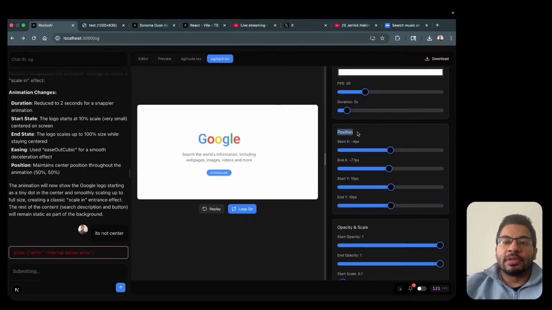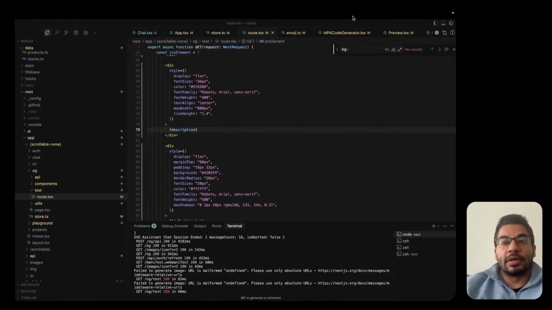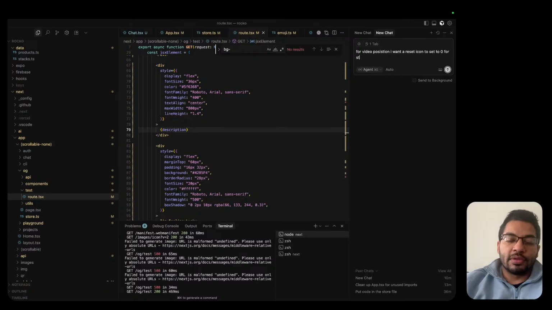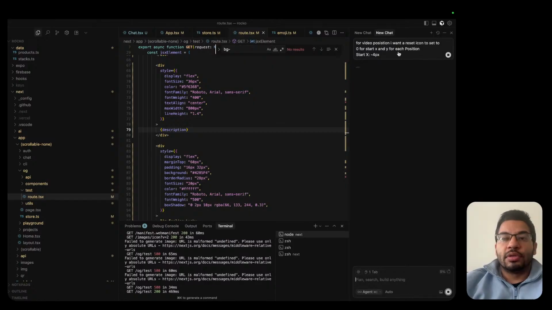But here, I'm actually going to tell AI, I'm just going to copy that and say, for video, I want a reset icon to set to 0 for start X and Y for each. And it should do this.